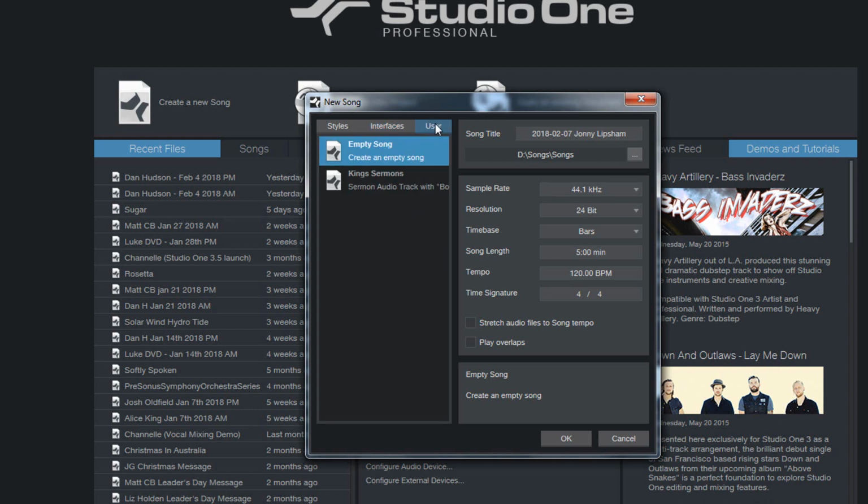And then you can create a whole bunch of templates for your own needs. So I have an empty song one, which is the kind of default empty song one that everybody gets. But I've also created one here for mixing my church's sermons, and I just created that with 3 channels and certain effects that I use every single time.